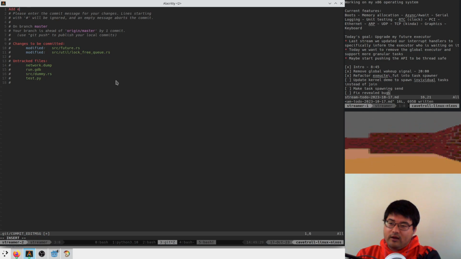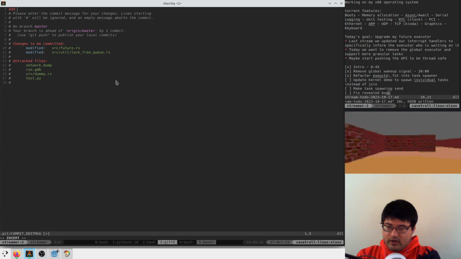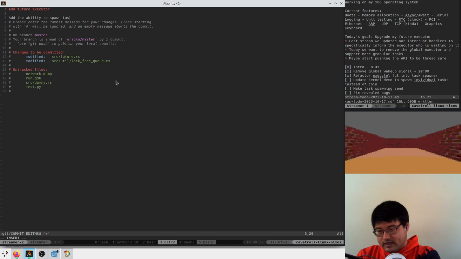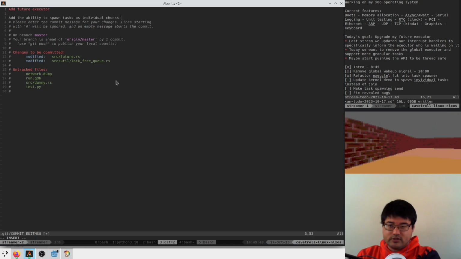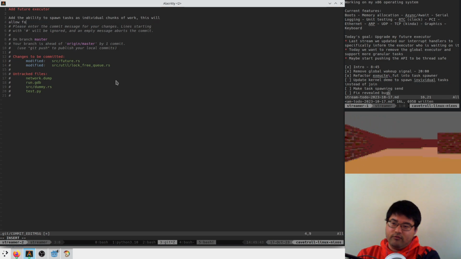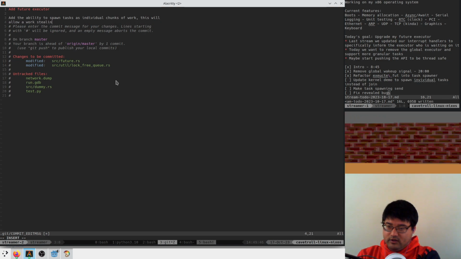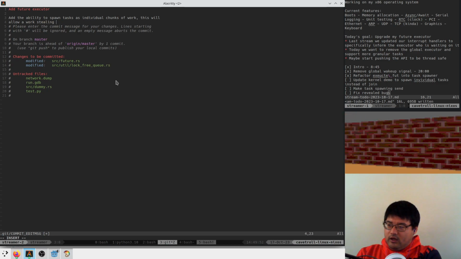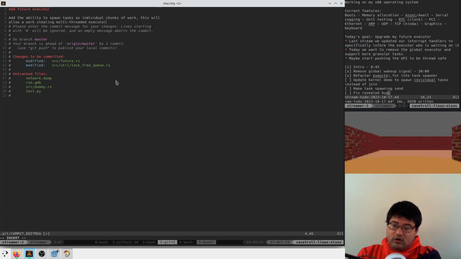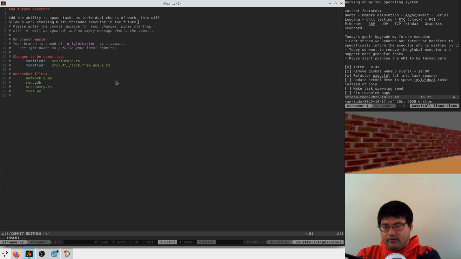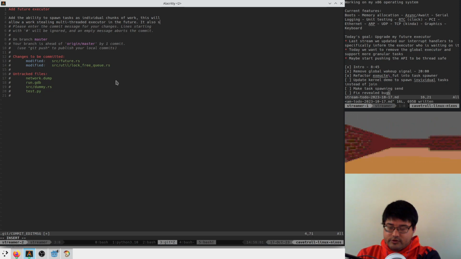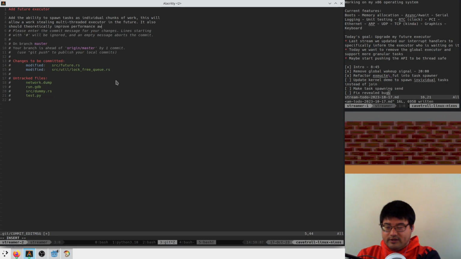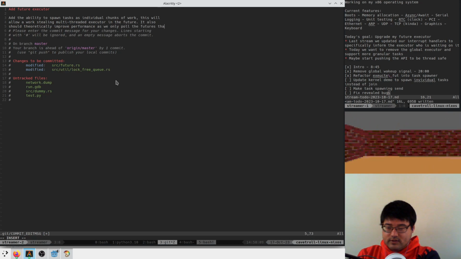Associate or add executor, add future executor. Add the ability to spawn tasks as individual chunks of work. This will allow for a work stealing executor in the future, a work stealing multi-threaded executor in the future. It also should theoretically improve performance as we only pull the features that we need.